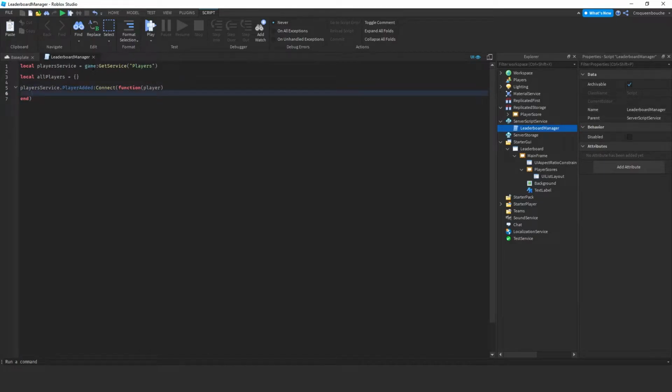I'll add some information about the player here. There will be a local score variable, and to fill it in, I'll instantiate a new integer value to store the score of the player. The variable's name will be score, and score.value will be 0 initially when a player is first added. I'll type score.parent is equal to player to make this a child of the player.